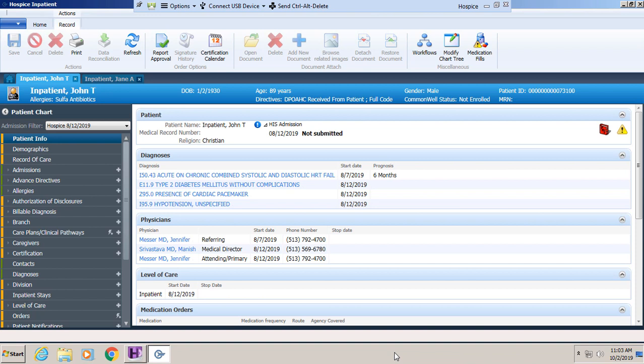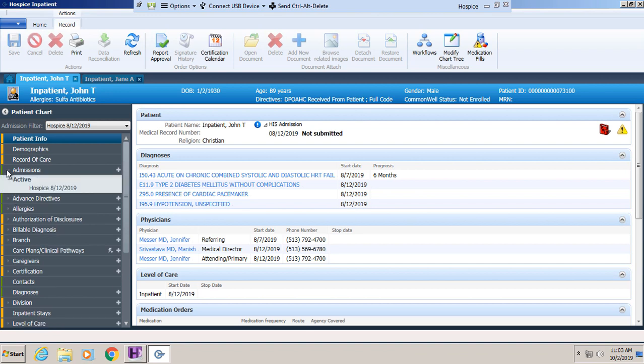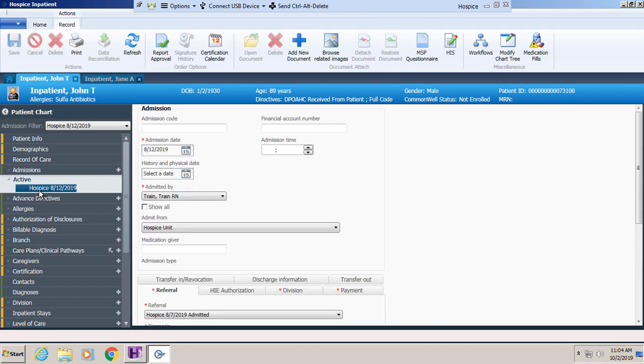To begin, let's look at viewing a patient's current admission record. In the chart tree, click on the arrowhead to the left of the admissions node. Next, click on the active admission, in this case indicated by Hospice 8/12/2019. The details of the active admission are displayed on the right.